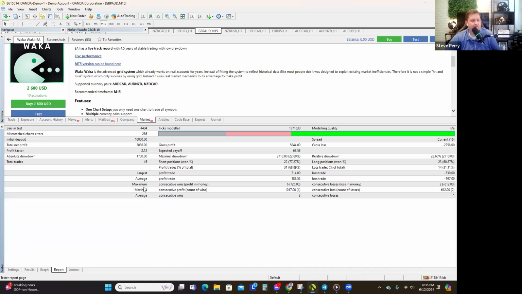Absolute drawdown was $1,700. It took 45 trades. Okay, drawdown is worse though. Obviously, you're risking more money to make more money. So the relative drawdown at one point was 22.6%. That's how much you would have been down from your highest point to your lowest point with this in the last 6 months. And you would have made, like I said, the $3,086 is your net profit.